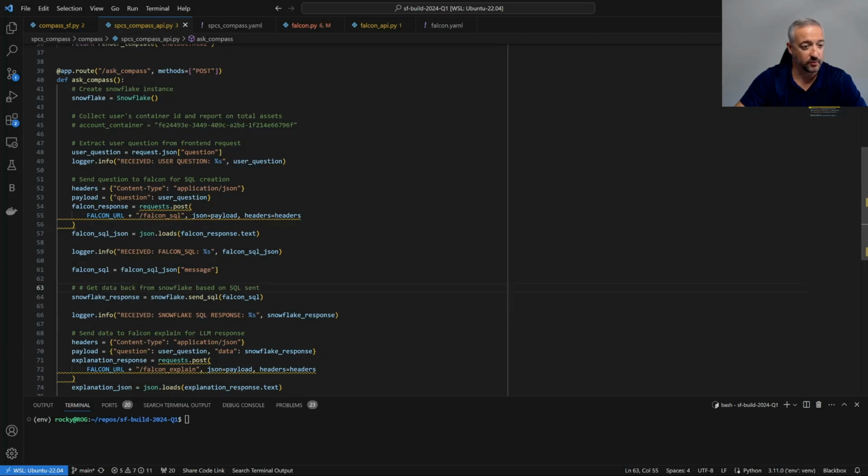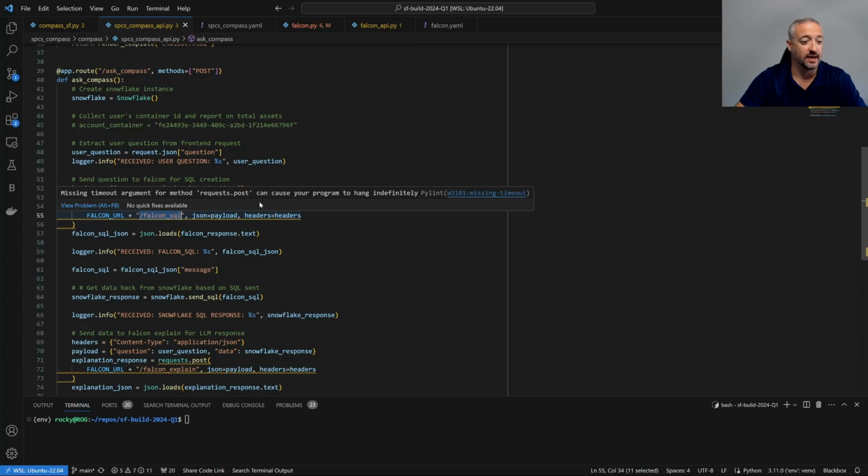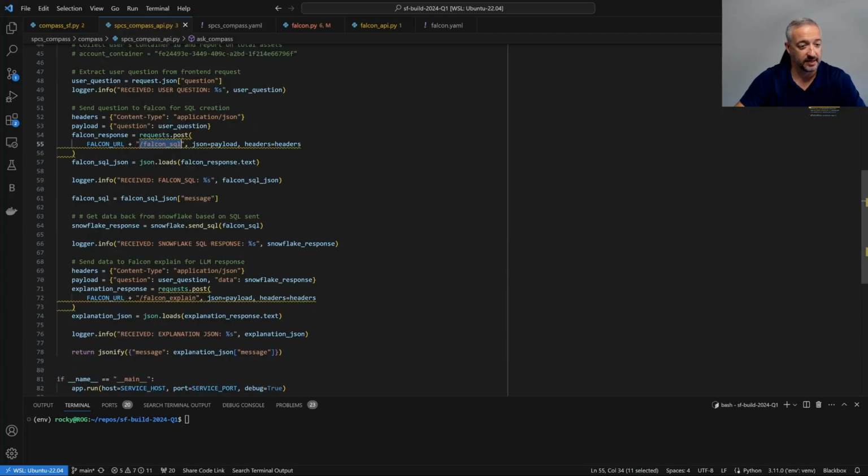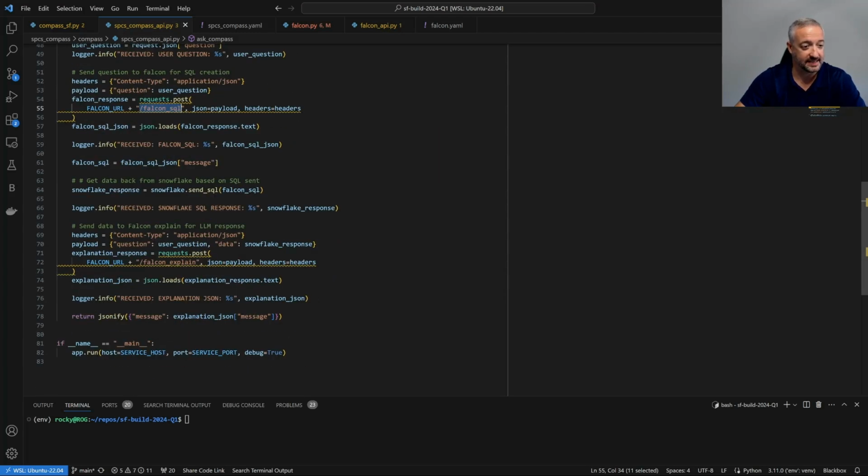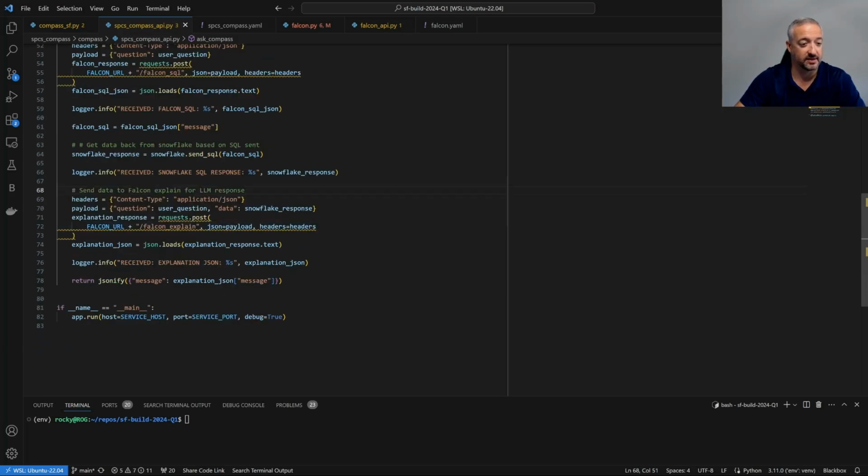We're logging that. We're then sending it over to that Falcon API that we just showed you. The Falcon responds back with what SQL it finds. It then takes that SQL. Here's where we send it over to Snowflake using that Python SDK and actually getting the data response back. Finally, we go down here, send it to the other endpoint, which is the explain that we talked about, to give it more of a natural language feel to it. And then that's what finally comes back and gets returned to the front end service.